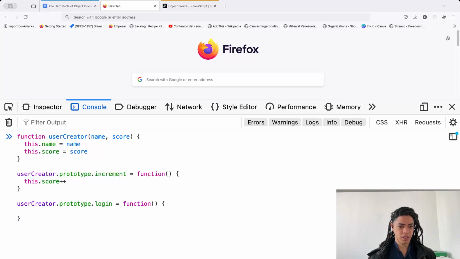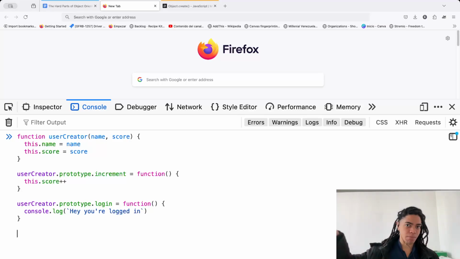You say, I just want to now console.log, hey, you're logging in. All right. So this is now what it needs to define data and its functionality using the new keyword as a way to automate the linking process, the proto linking reference process.